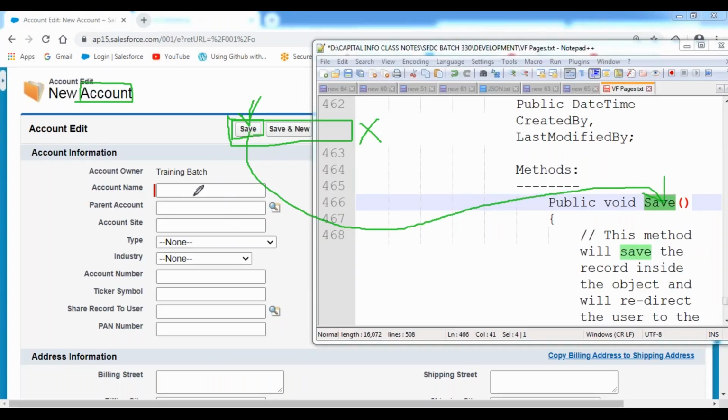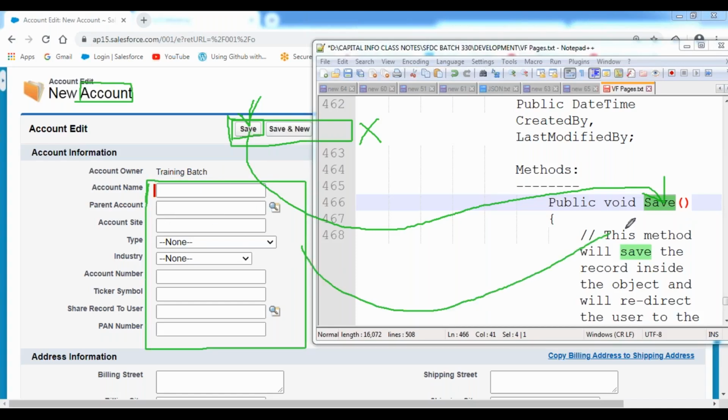It will be collecting this whole data, whatever data you have entered inside these particular fields, inside the text boxes, by the save method. Based on this data, it is going to create the record. Once a record has been created successfully, it will redirect the user to the detail page of the record based on the record ID. This is the internal functionality. So behind this save button, there is a method which has been given by Salesforce. Okay. Now, next one.